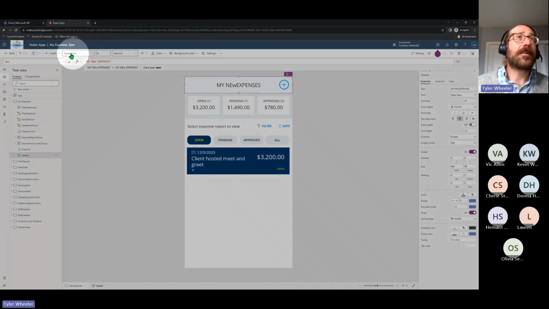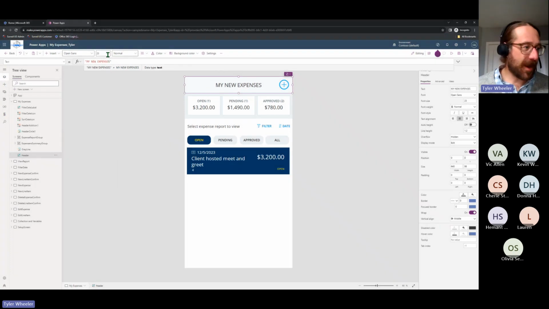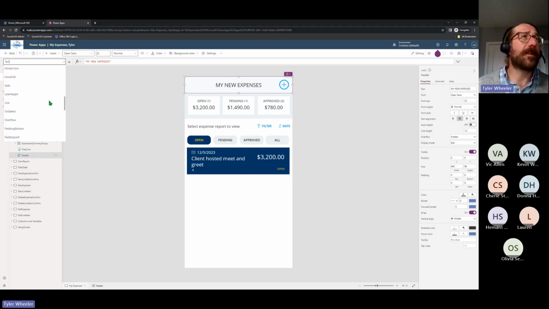I could change the font. You'll notice you have choosing the font size, things like that, color, background color, all of that up here, very much like Word or Excel or anything like that, the kind of interface that you're used to. But notice there are a ton of other properties for these items. Like border thickness, border color. That makes a little bit more sense.